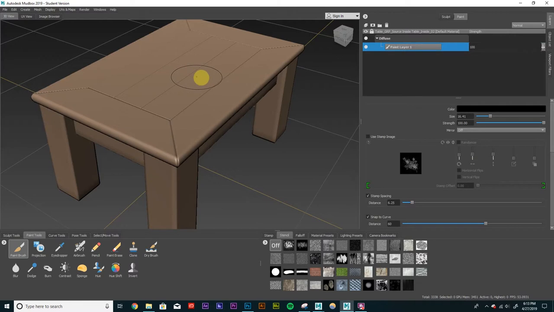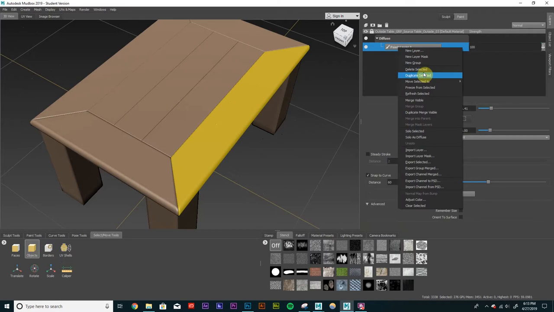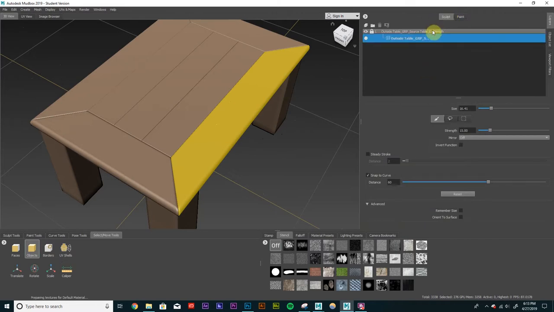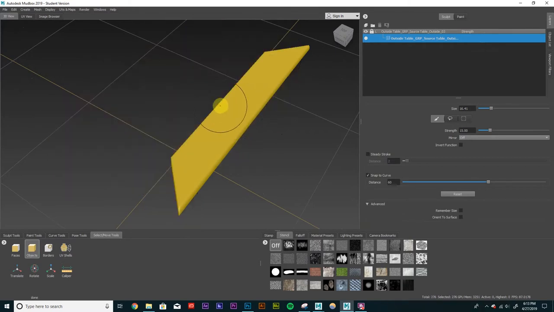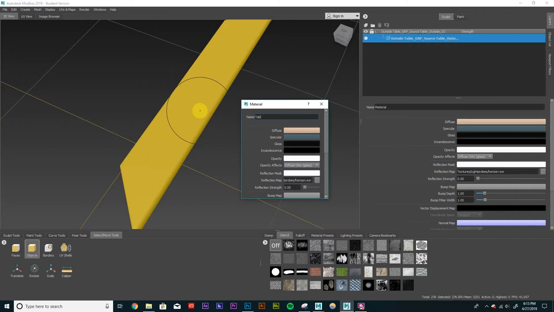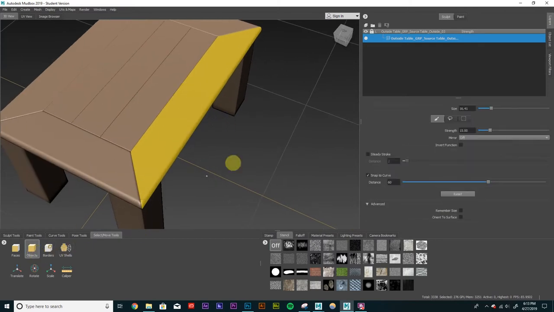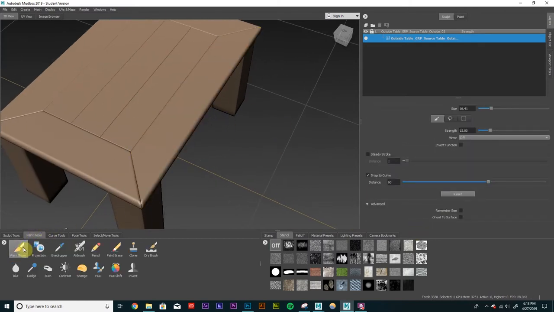So I'm going to start working on this object here. I'm going to delete this layer. This is the outside 3 object. So you can right click and isolate if you'd like. I'm going to create a new material. I'm going to name the material table outside 3 mat. And then if I unisolate, I can click off paint.